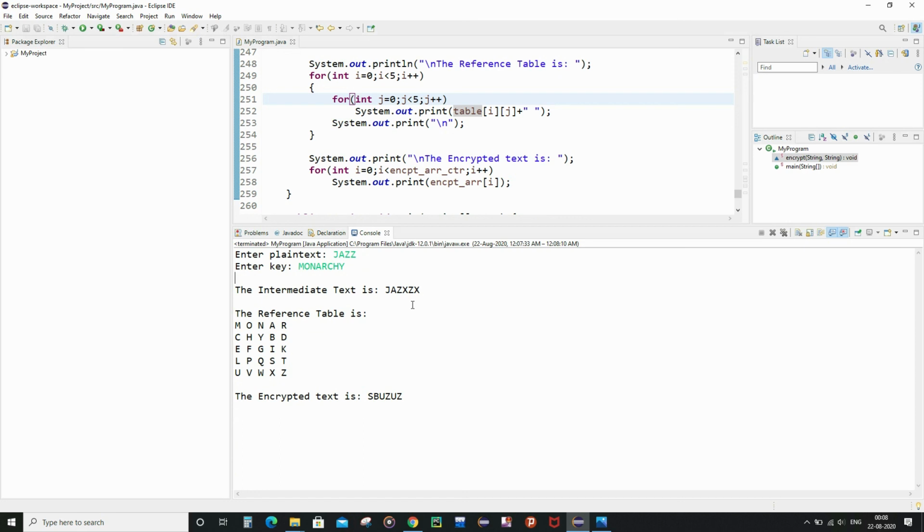The intermediate text is JAZXZX. So as you can see, the intermediate text is right, and the reference table is monarchy and the remaining characters of the English alphabet. Okay, and so finally the encrypted text is SBUZUZ. Okay, so the encrypted text was also correct, as we had seen in the previous video, as we had done the encryption manually.